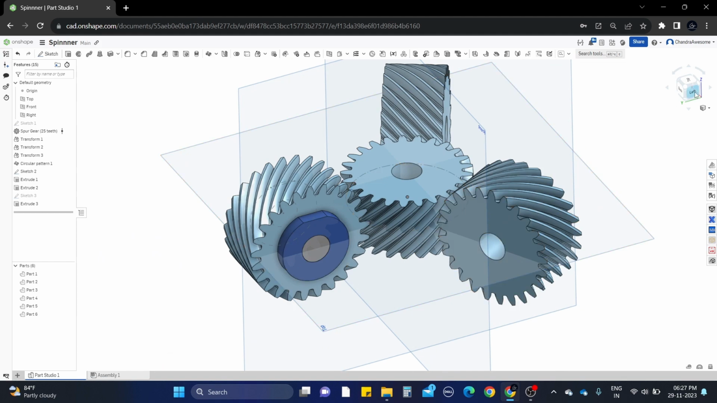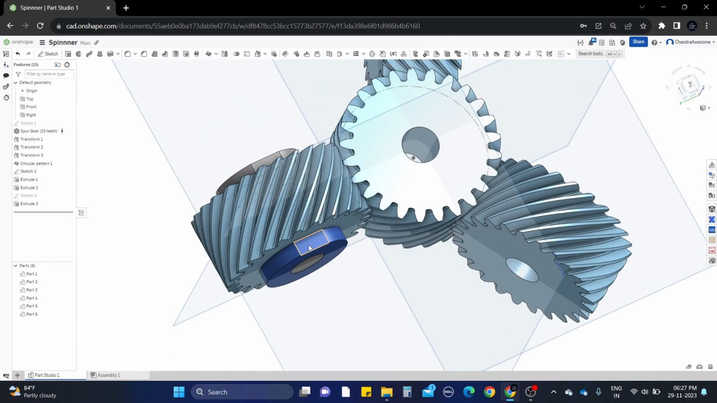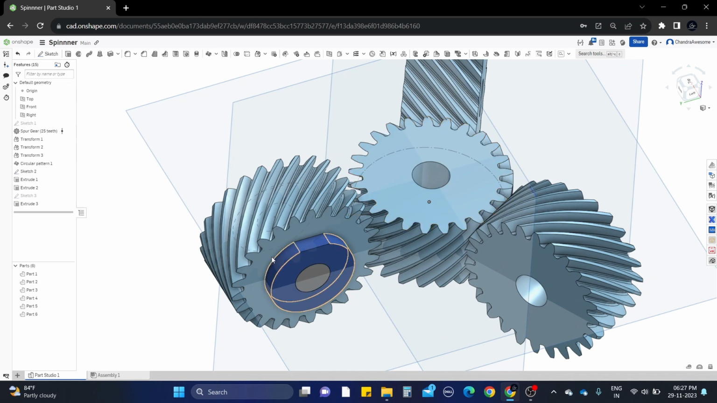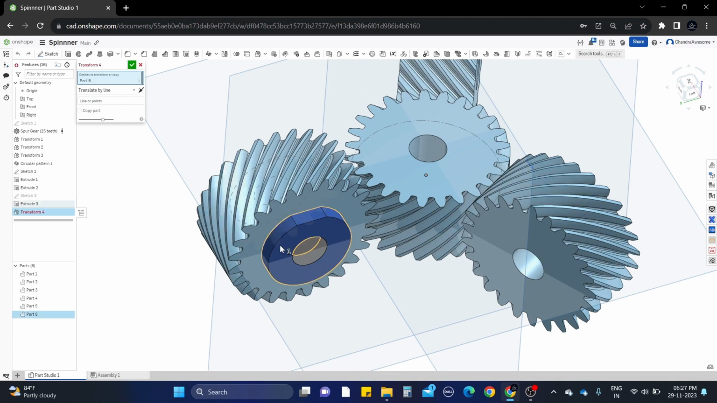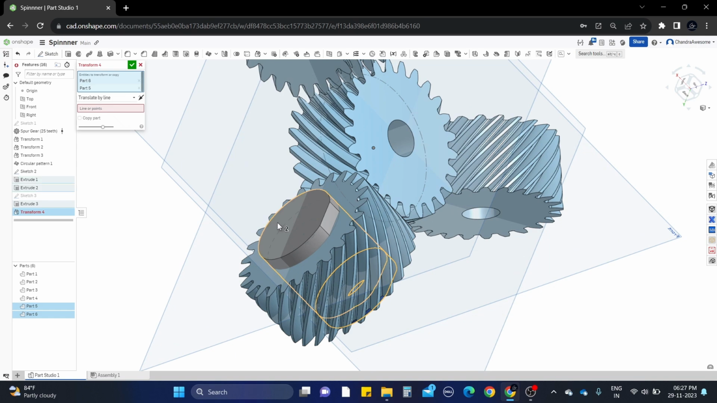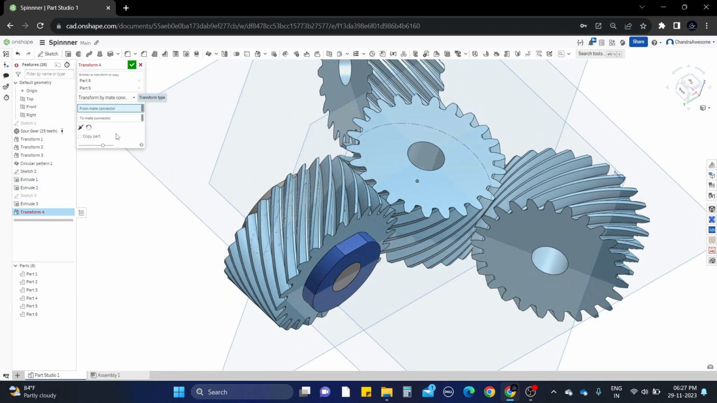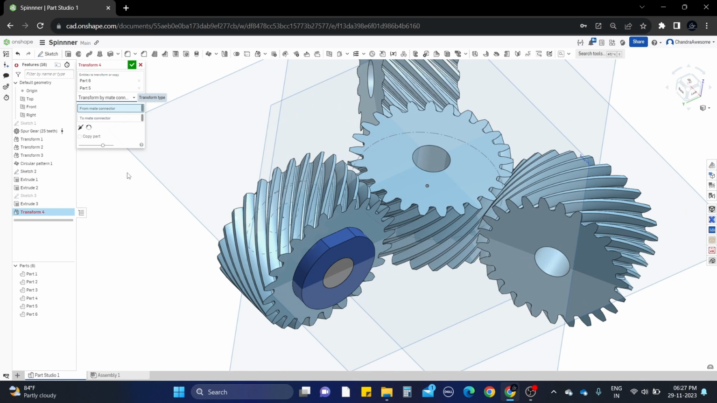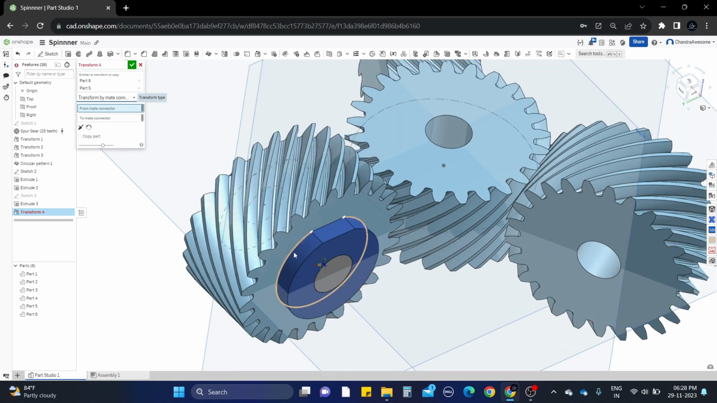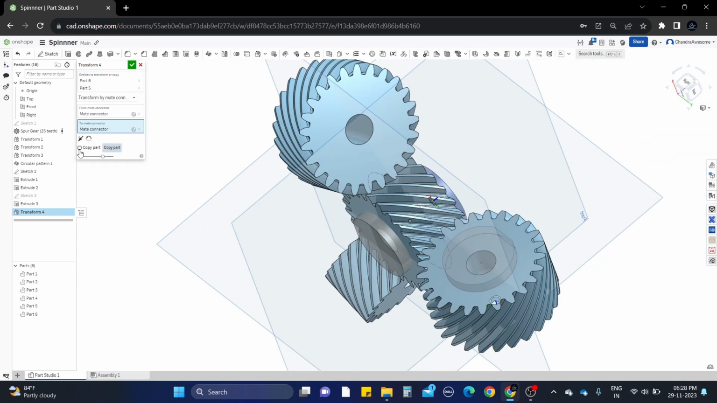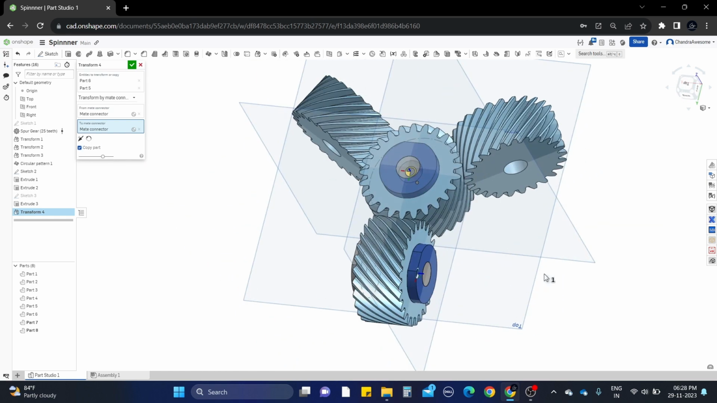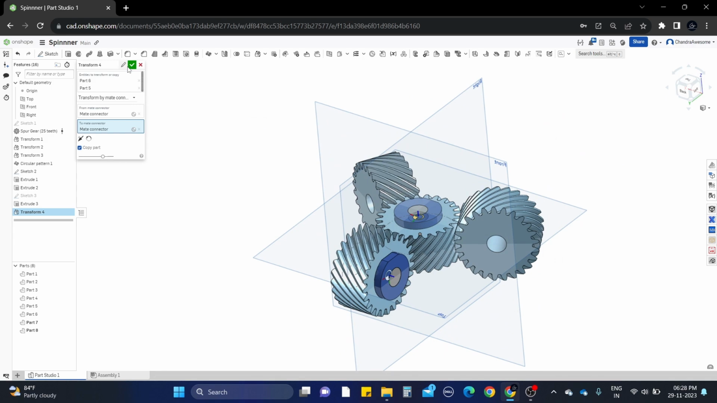Now what we need to do is we need a frame right here also. So for that, I'm just going to use the transform tool again. Select this part and this part. I'm going to use the make connector. Select the inner one, this made connector to this made connector, and see the parts are transformed to this one, this two, and press on copy part because we need this one here and there also. Okay, now press OK.